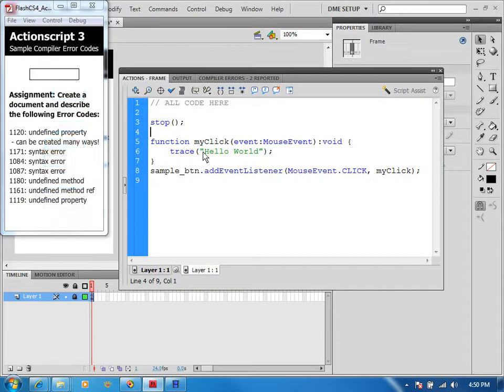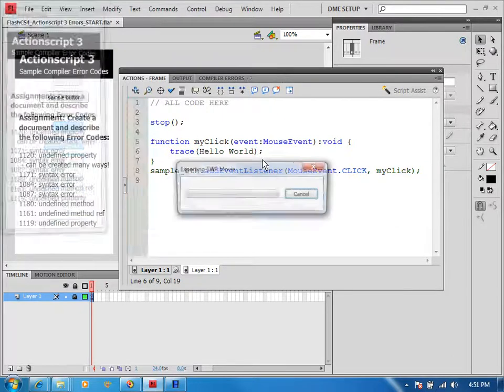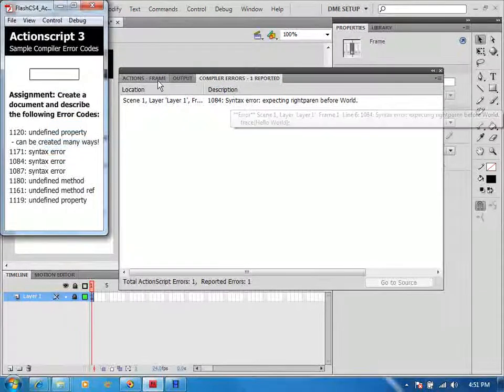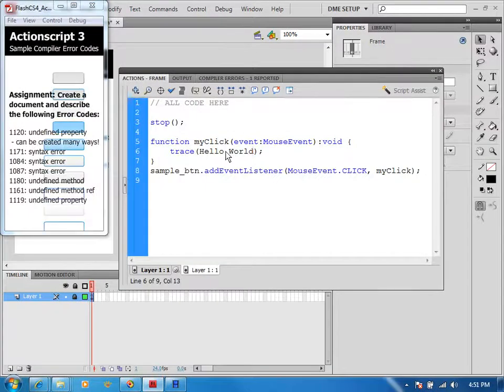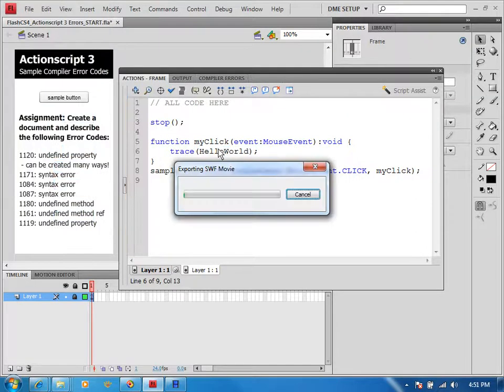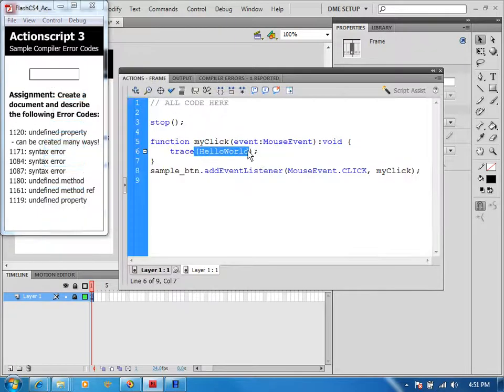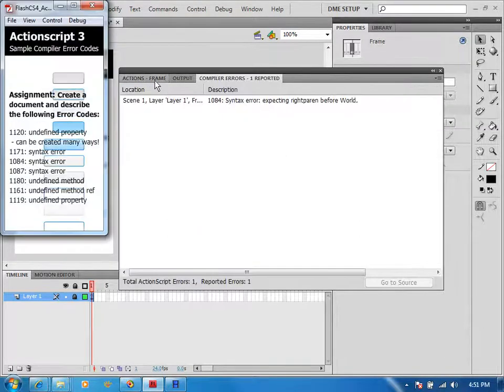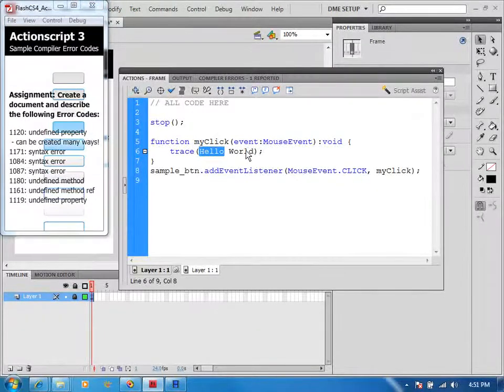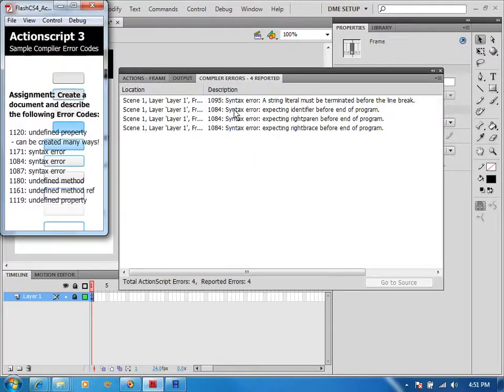In the next one, I'm going to remove the quotation marks around hello world, and see what happens there. 1084, I'm getting the same sort of error from that. If I don't have the space, it will give me an undefined property because it sees hello world as a property or a variable that has not been used before. But if I separate it, it sees it as a function or a keyword like function something or other. So if I put my quotation mark around one side, look at how many errors come around.